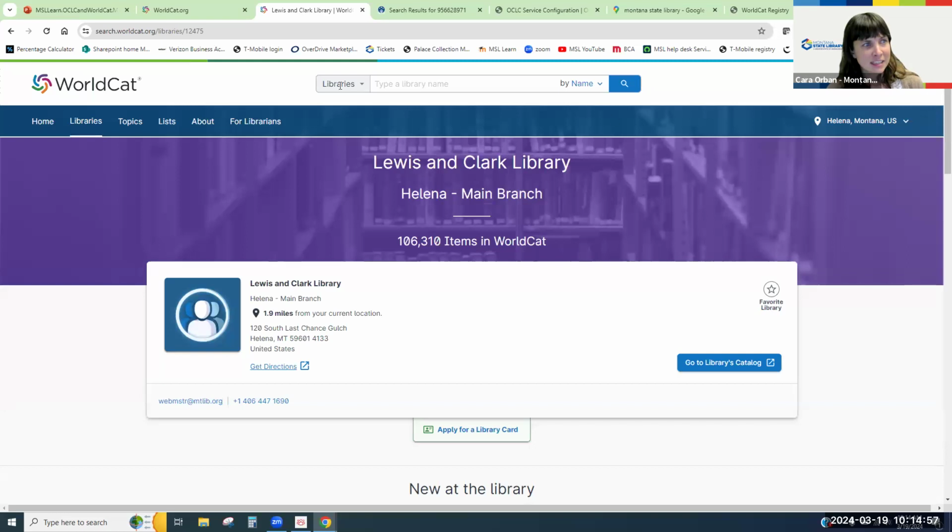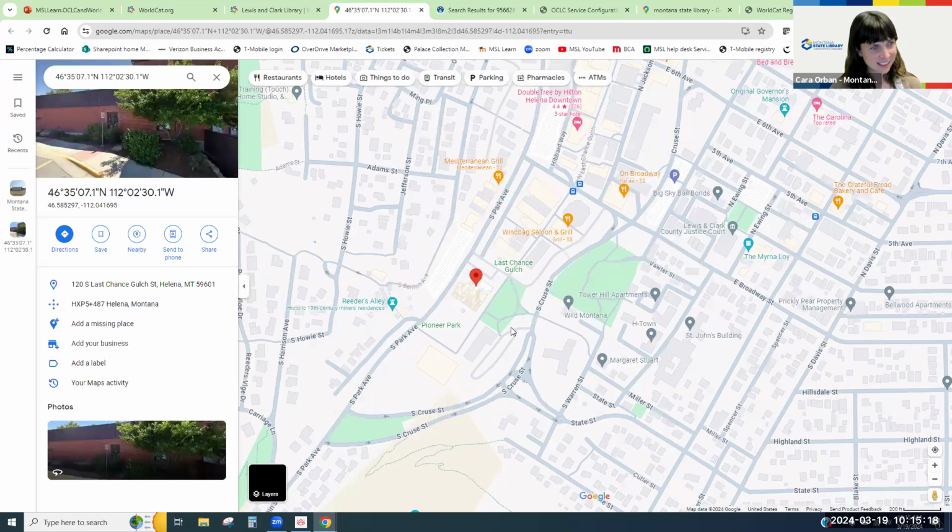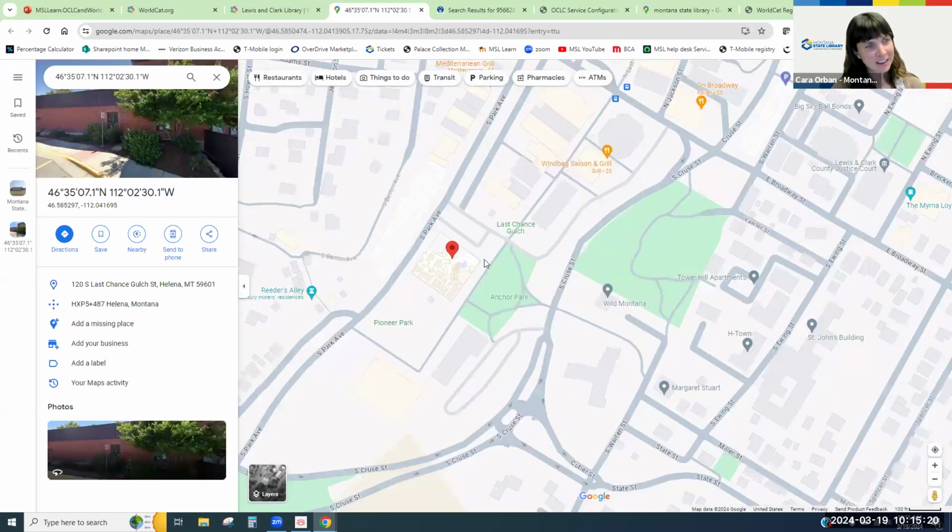If I'm signed in with my WorldCat account, I can star this library as this is my library. So I want to prioritize results from this library. If I'm a WorldCat power user, that would be useful. And then I can also even get directions. If I click on this, it's going to actually take me into Google Maps. And I can see there it is. It's right next to Anchor Park. Okay, I know where that is.